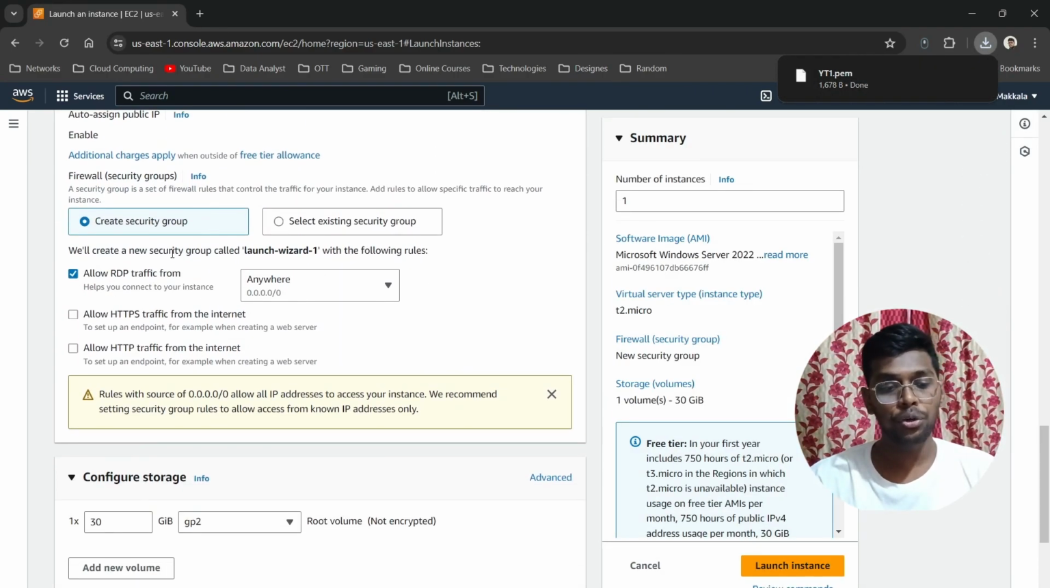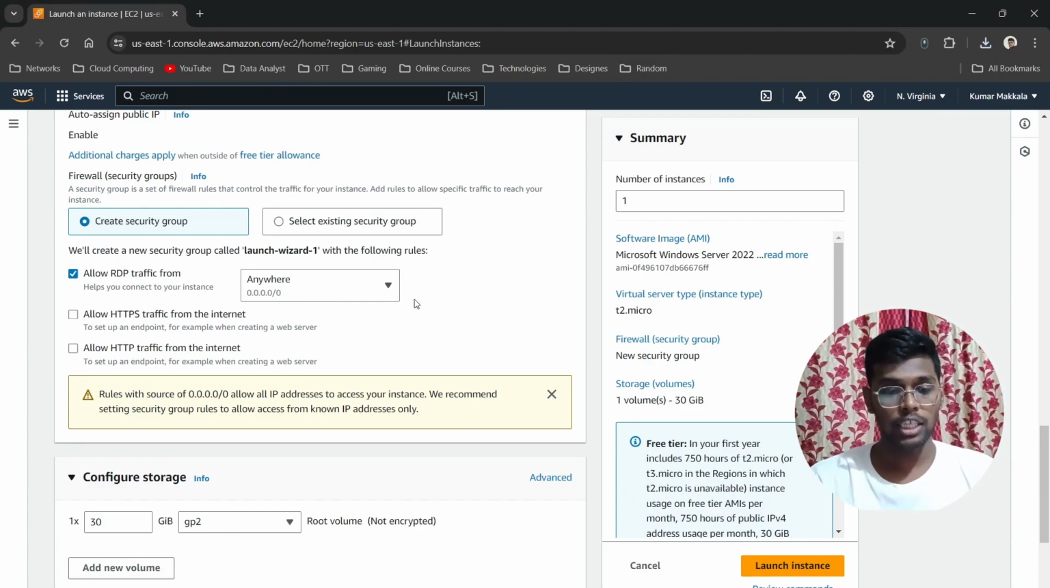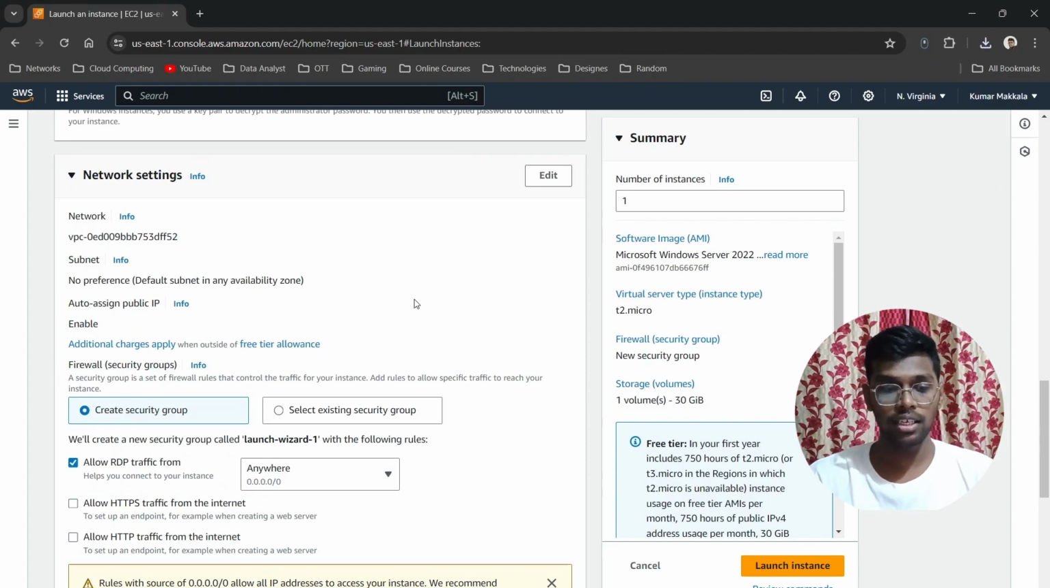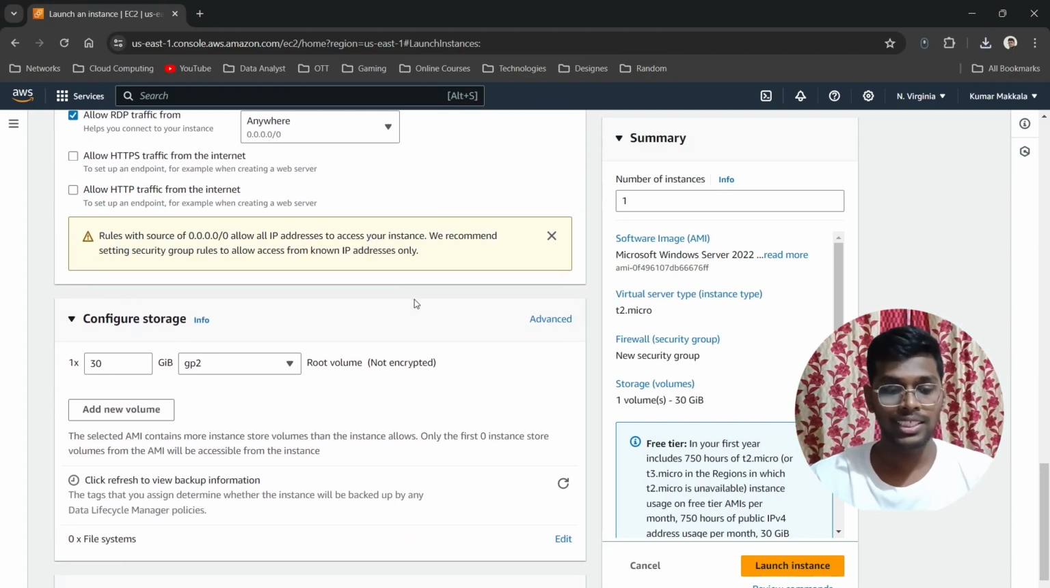Coming to the security group, you have to allow this. As of now, we'll see what this is in upcoming videos. As of now, just don't change anything here. Keep it like this only, as it is. This is a tutorial video, starting stage, I mean.